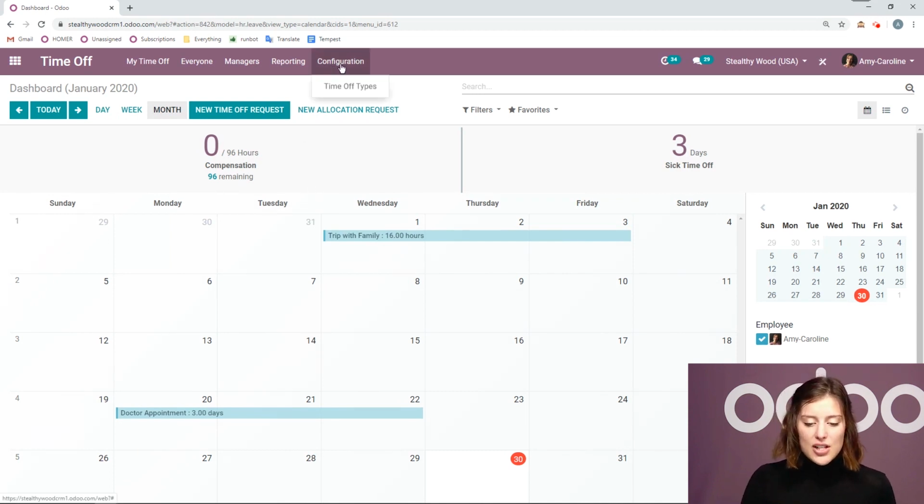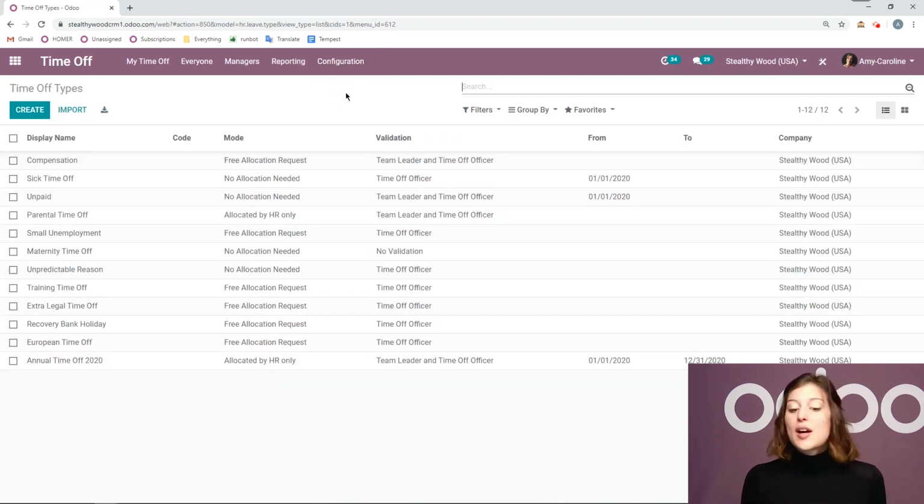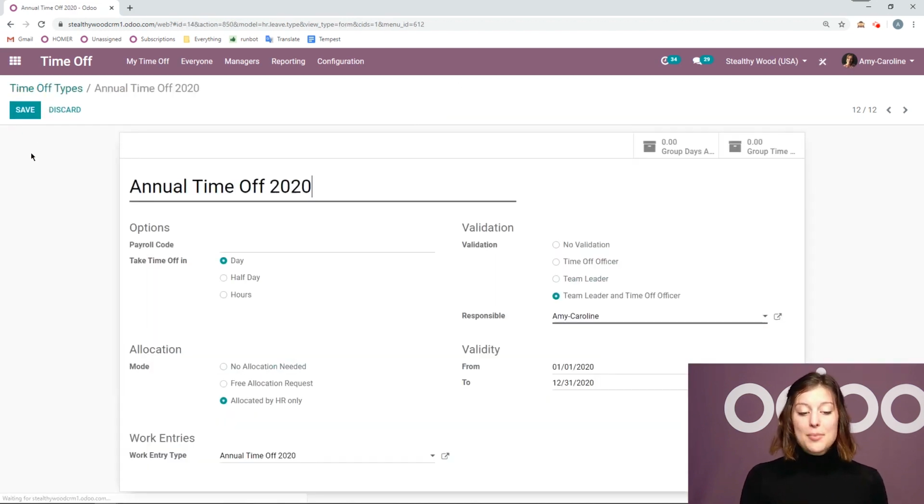So let's go to configuration, time off types. As you can see, I have many, such as compensation hours, sick time off, unpaid, parental time off, and more. To create a new one, you simply have to click on the Create button, but let's go ahead and check out one that already exists. We're going to go to Annual Time Off 2020, and I'm going to click on Edit so that we see all of the options.